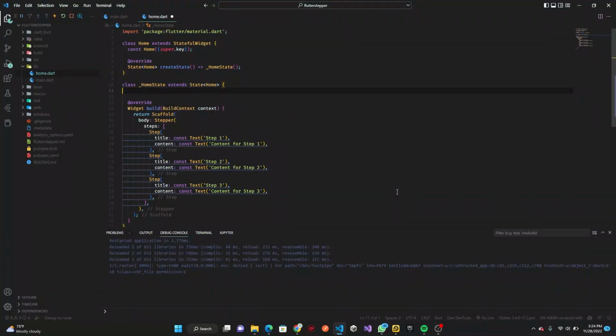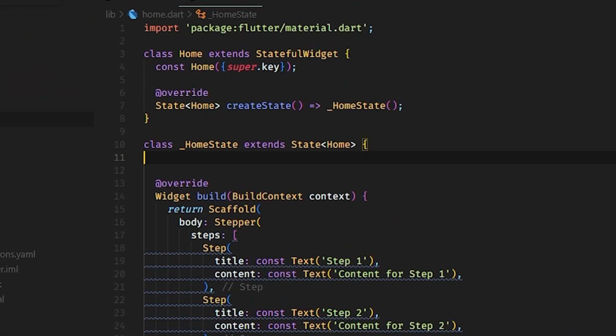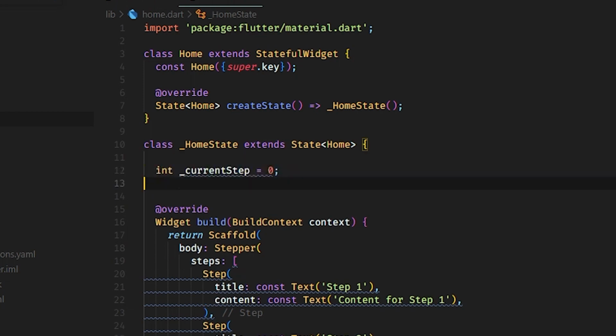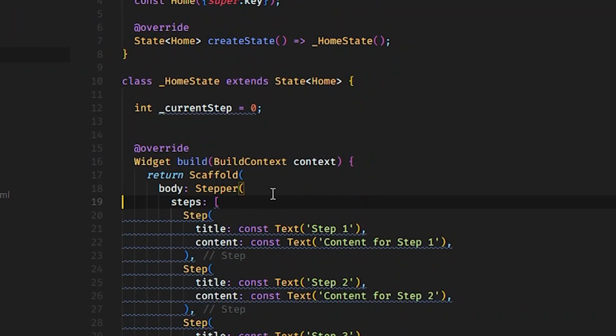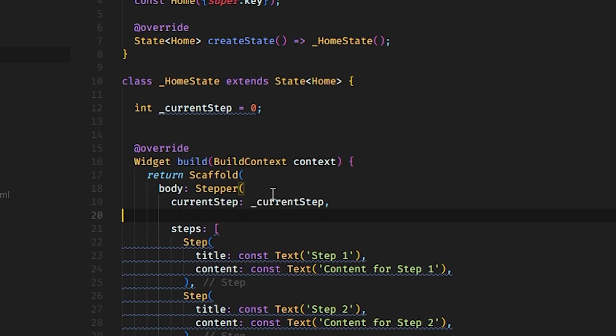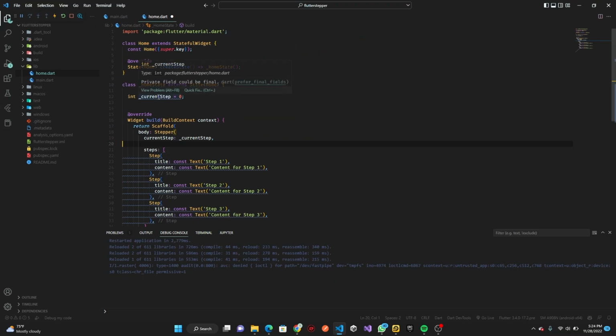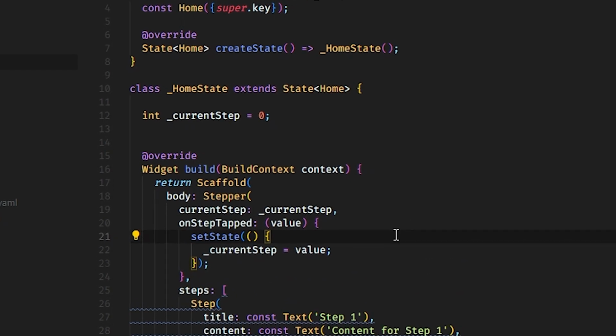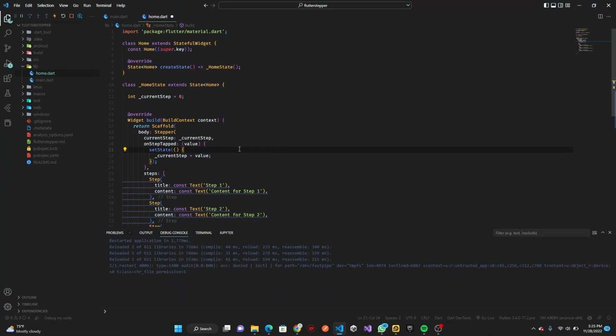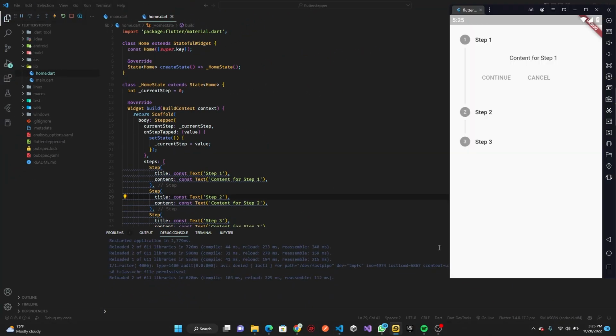All right, first at the top, let's create a new variable called currentStep, which we have now. Now we go into our stepper widget, and we place in our currentStep equals to this currentStep variable that we created. Now to change our step, we have to use the onStepTapped that comes with our stepper, which is basically going to accept this that says onStepTapped value. Then we're going to say the current step should be equal to the value there. Once that is done, go ahead and save. Then you'll notice that when you click on this, our step is changing now.